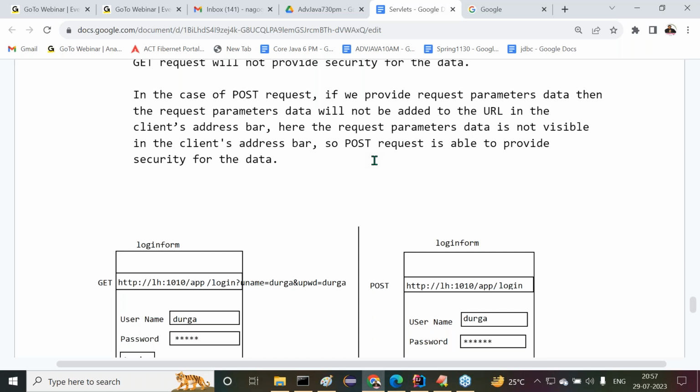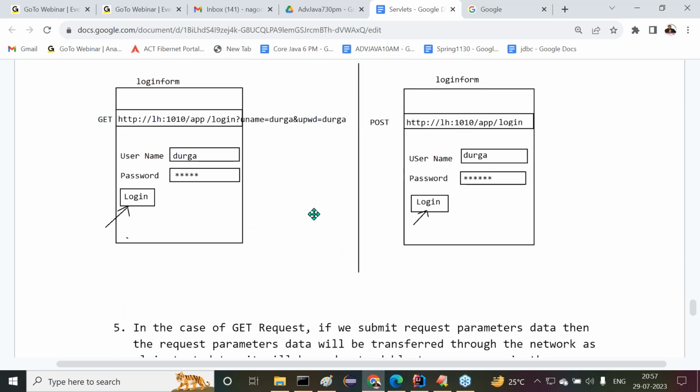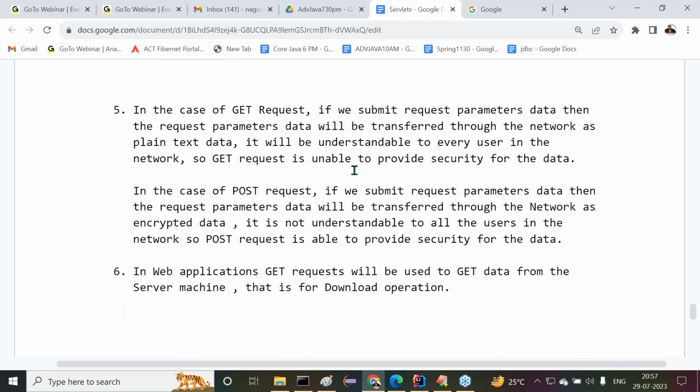So post request is able to provide security for the data. Example I have given there. In the case of get request, if we submit request parameters data, then the request parameters data will be transferred through the network as plain text data. It will be understandable to every user in the network. So get request is unable to provide security for the data.